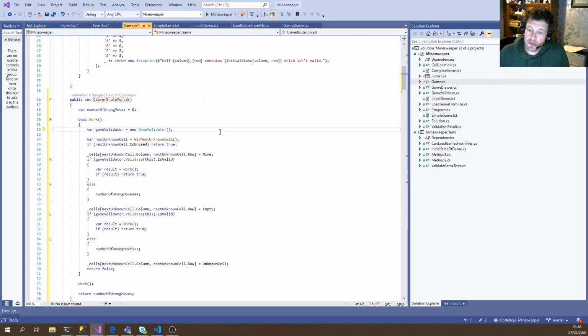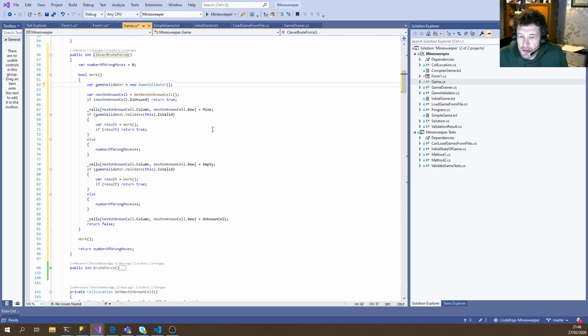And there's two changes we're going to need to make. First of all, which cell we're going to pick next, and secondly, whether or not we're going to play a mine or empty first. Because if we think, so we pick the cell that's going to be the most likely one to be correct, and then that might be most likely because it's going to be a mine, in which case we play a mine first. So instead of get next unknown cell, get most likely.